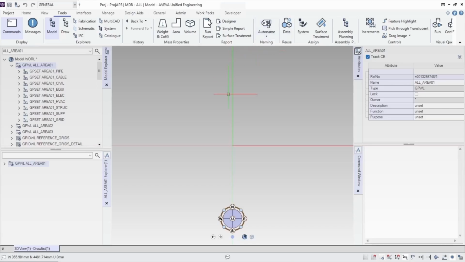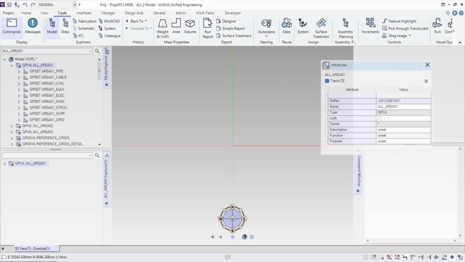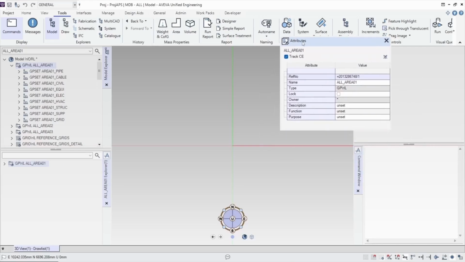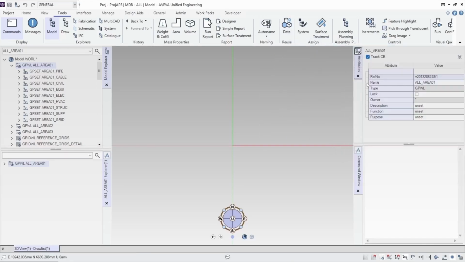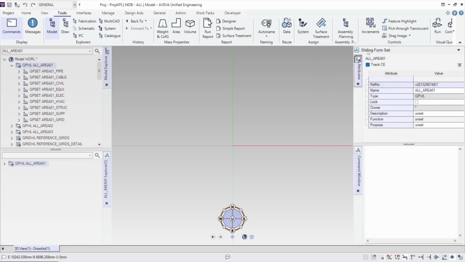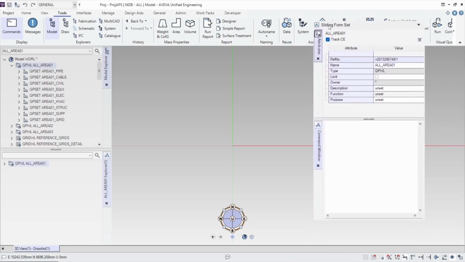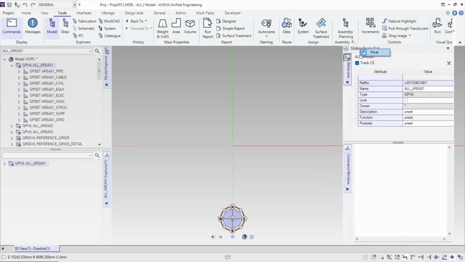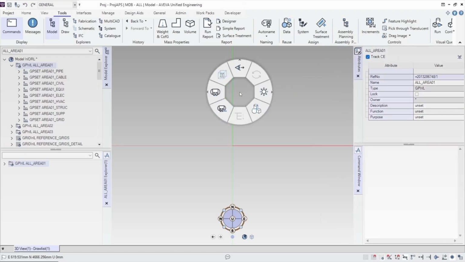For multi-monitor setups, forms are not restricted to the main application window. They can be undocked and floated onto a second screen, keeping the 3D workspace clear on the primary monitor. You can also float the entire form area, which can have multiple forms within it. Finally, right-clicking inside the viewing area opens the power wheel.